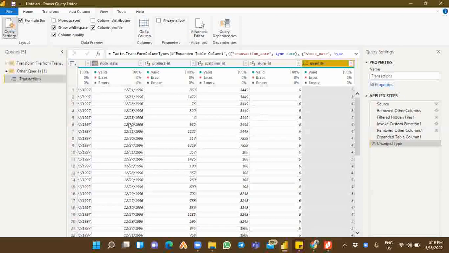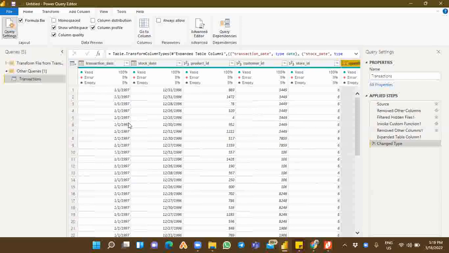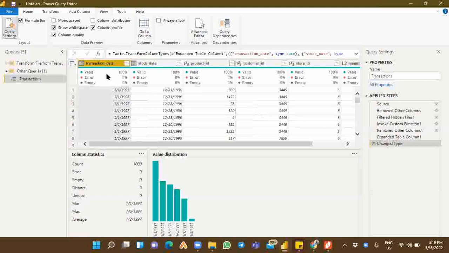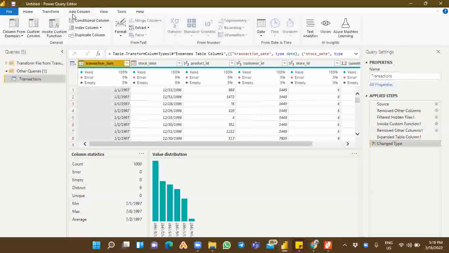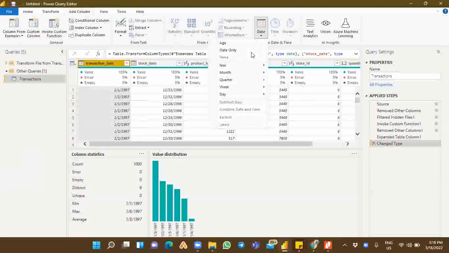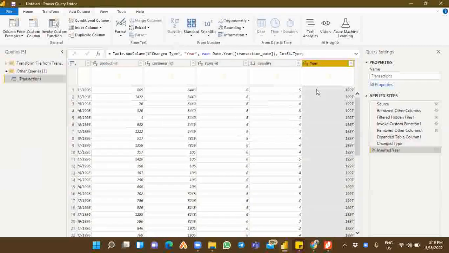Now, just to check if our data combined well, let's extract the year out of this column. If we want to extract the year, let's go to our Add Column. Under Add Column, we can see there is a date section. I right click on my date and I just want to extract the year. And that has done that for us.